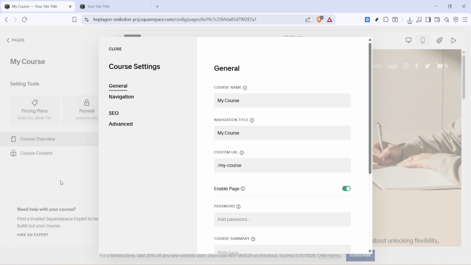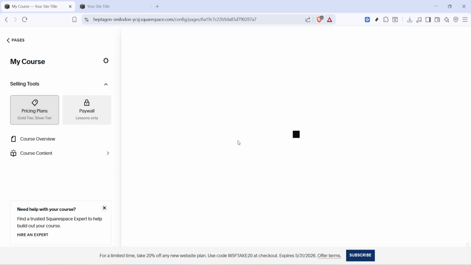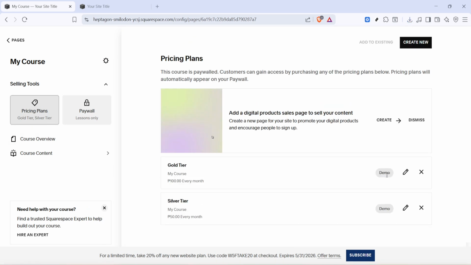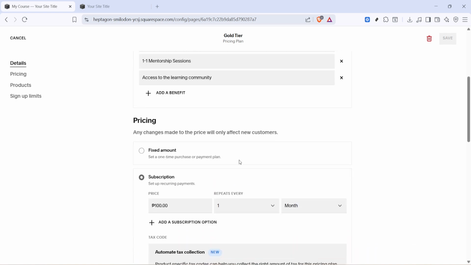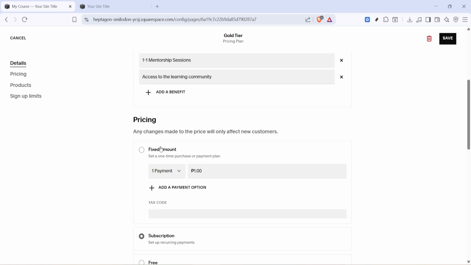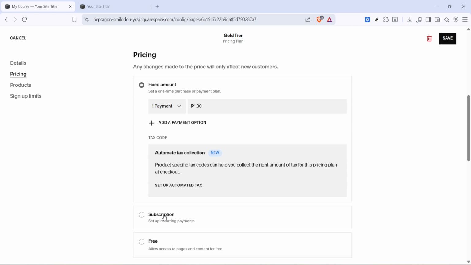With the basics set, it's time to handle pricing. Open pricing plans for the course and click the pencil icon to edit. Choose between a fixed one-time amount or a subscription. A fixed amount works well for a course with a clear start and finish, while a subscription suits ongoing content, cohorts, or continuous updates. Select the option that fits your model, then enter the amount.